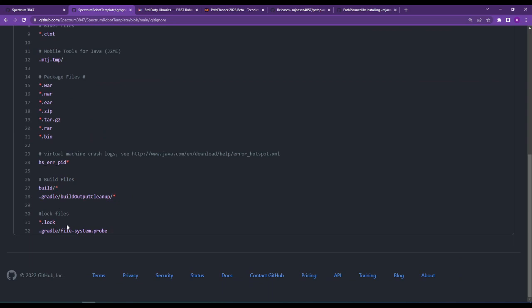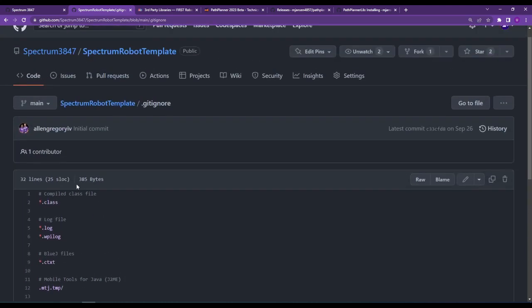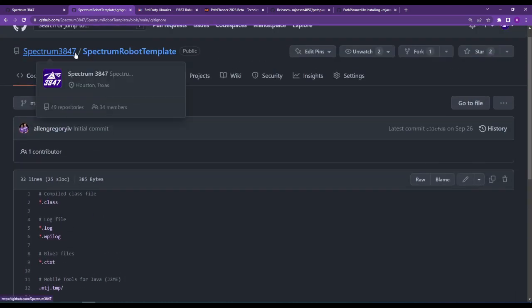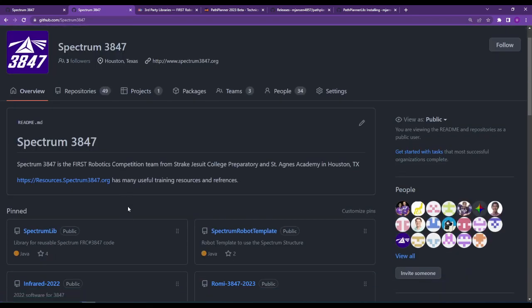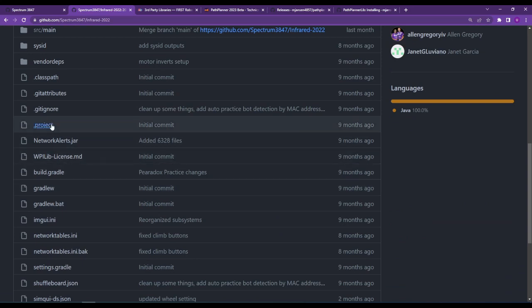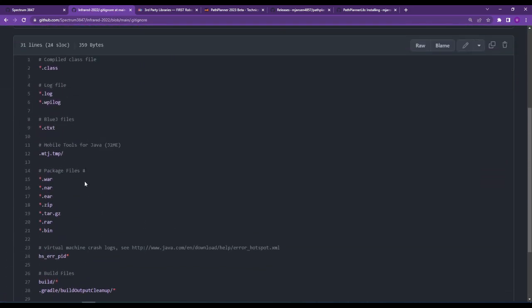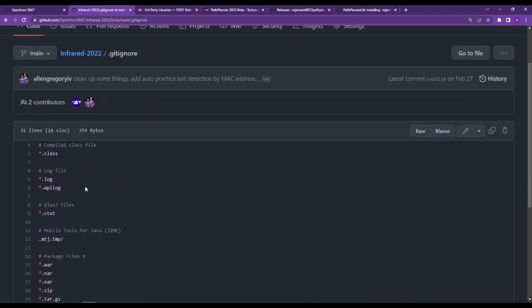I don't know if this actually has all of our stuff. Does this have everything we need? Build output. Actually, we might want to pull our one from Infrared 2022. I think that one has more stuff in it. Oh, no, maybe not. Okay, good enough.